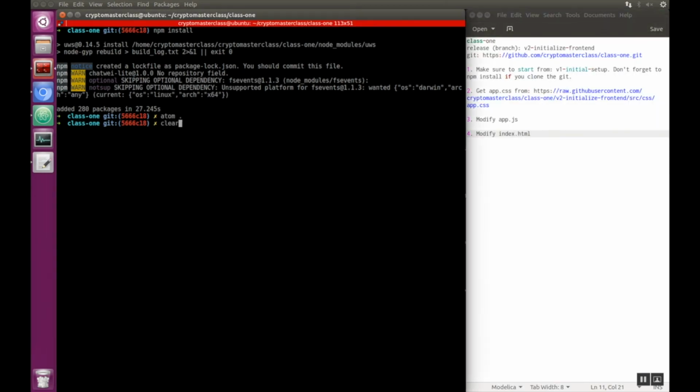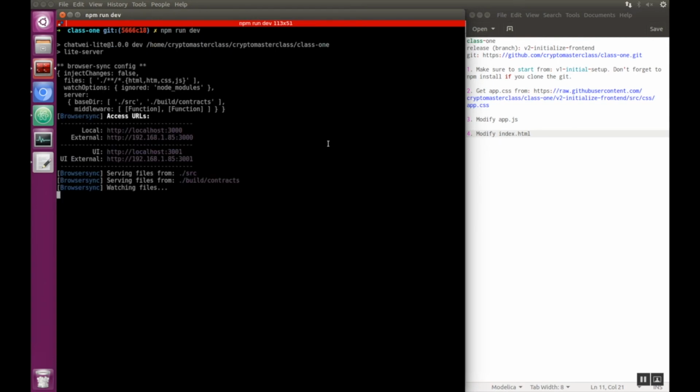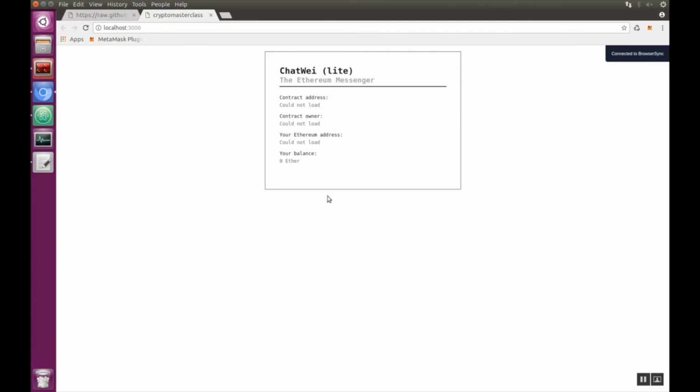Back in the terminal, let's see what our website looks like so far. We can do this by running Lite server, and the command is npm run dev. This will automatically open a web browser, and you can see how our simple website looks like so far, with the labels and the headers. In the next lessons, we'll be populating the code that will bring this app to life.